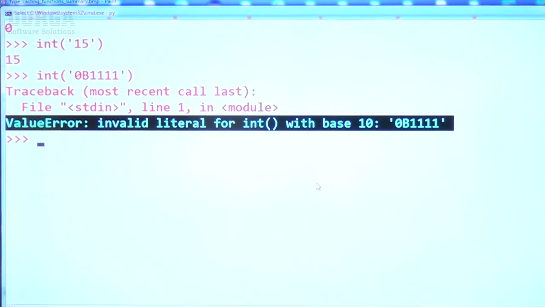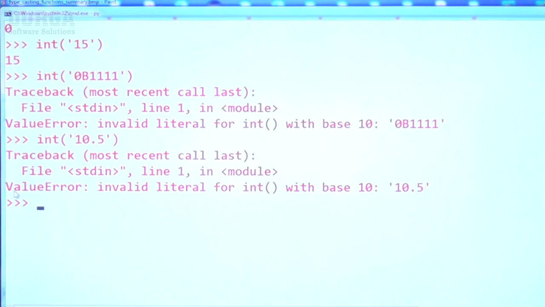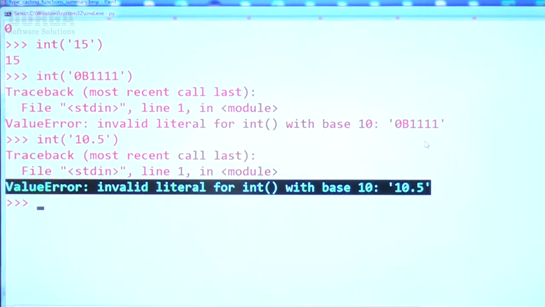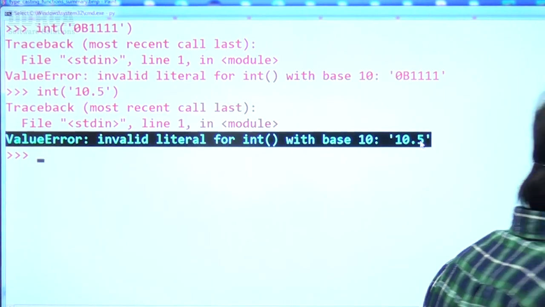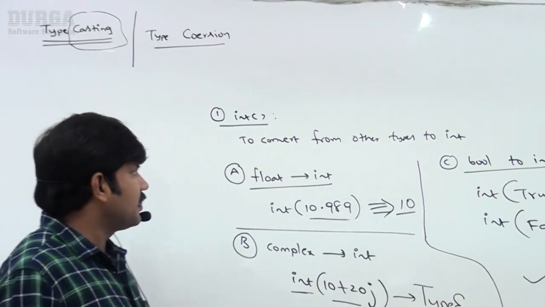I hope everyone is in a position to understand clearly, right? Okay, well, sir, now I'm taking int of '10.5'. You are trying to convert string to int, but the string is not containing an integral value, it contains a floating point value. Now observe what will happen: value error, invalid literal for int() with base 10. That's all. This is what you people should be aware of about the int function, right? Clear for all of you, right?